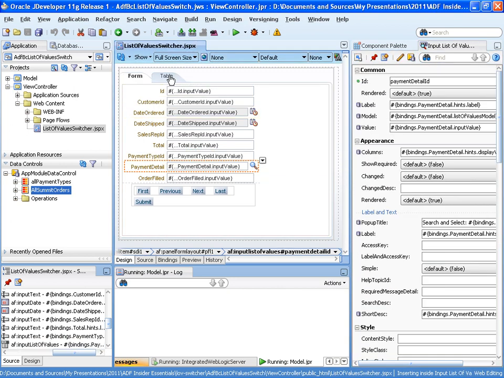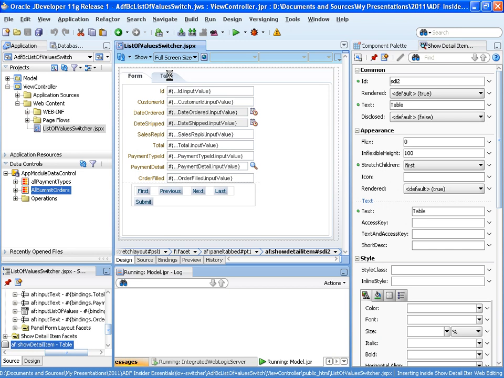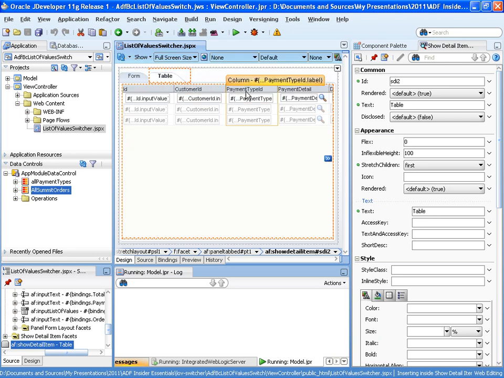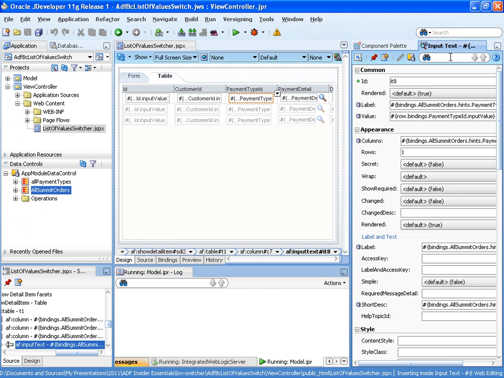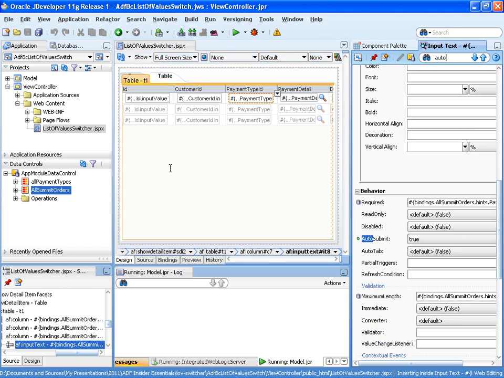And then if we go back here to the table, which I also implemented, I did exactly the same here. I do have a payment type here, and I do have the payment detail here. I set the payment type input text field to auto submit true. But that was all that I needed to do. So you remember, when I ran this, I could first of all see different list of values behavior based on the current row that was selected, plus I could select a value from the list of value, and it was updating the current row in the table.